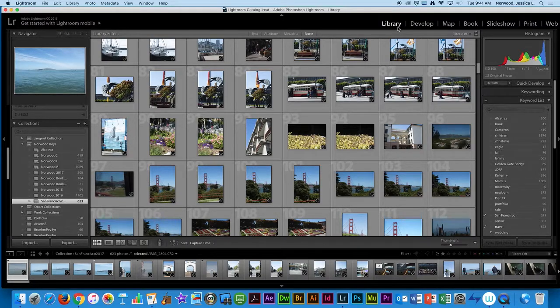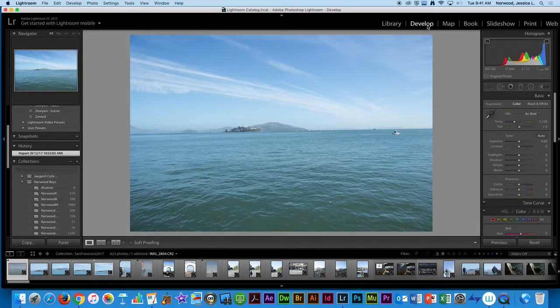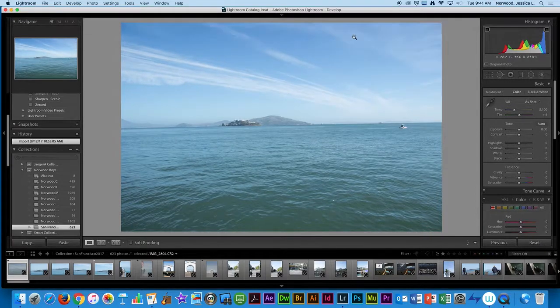So as we move forward from the library module into develop, you can either click on up here or you hit the D for develop. That makes it a little bit easier to remember. If you hit the D key, it brings you into the develop module. I'm going to hide this just to buy as much space as possible for you guys.